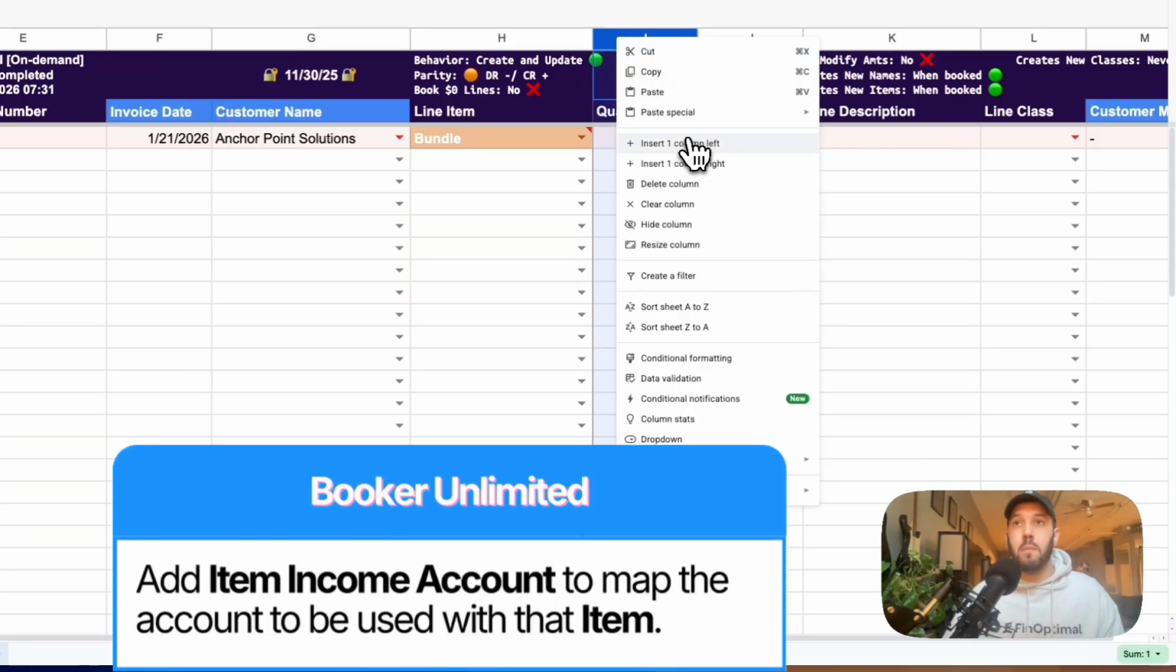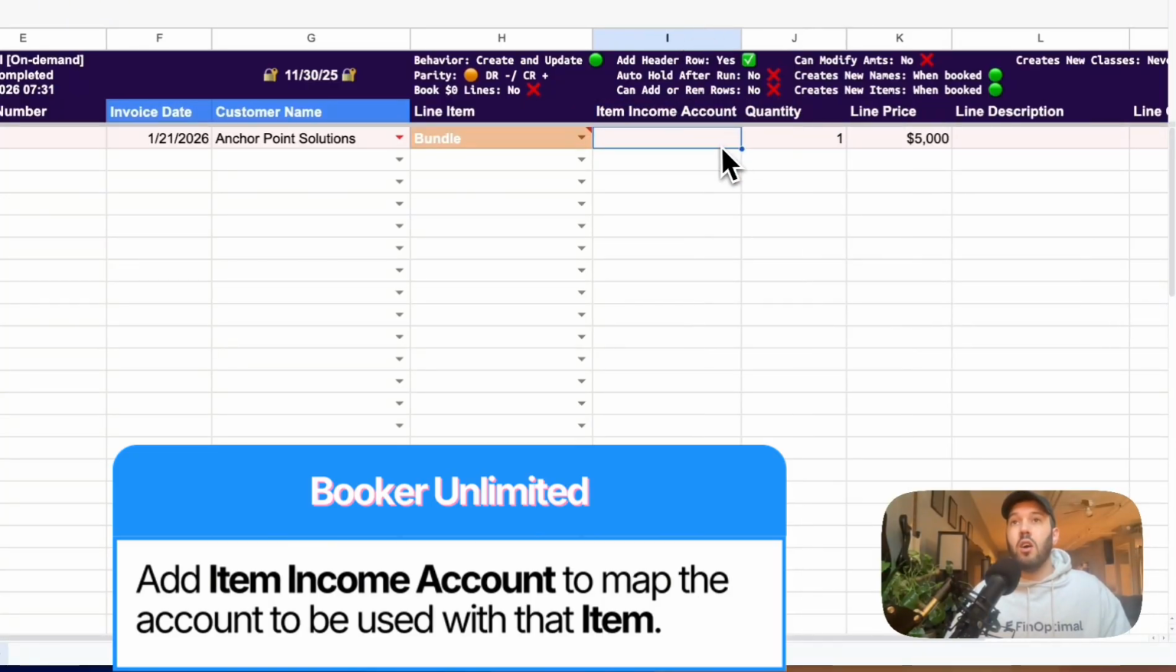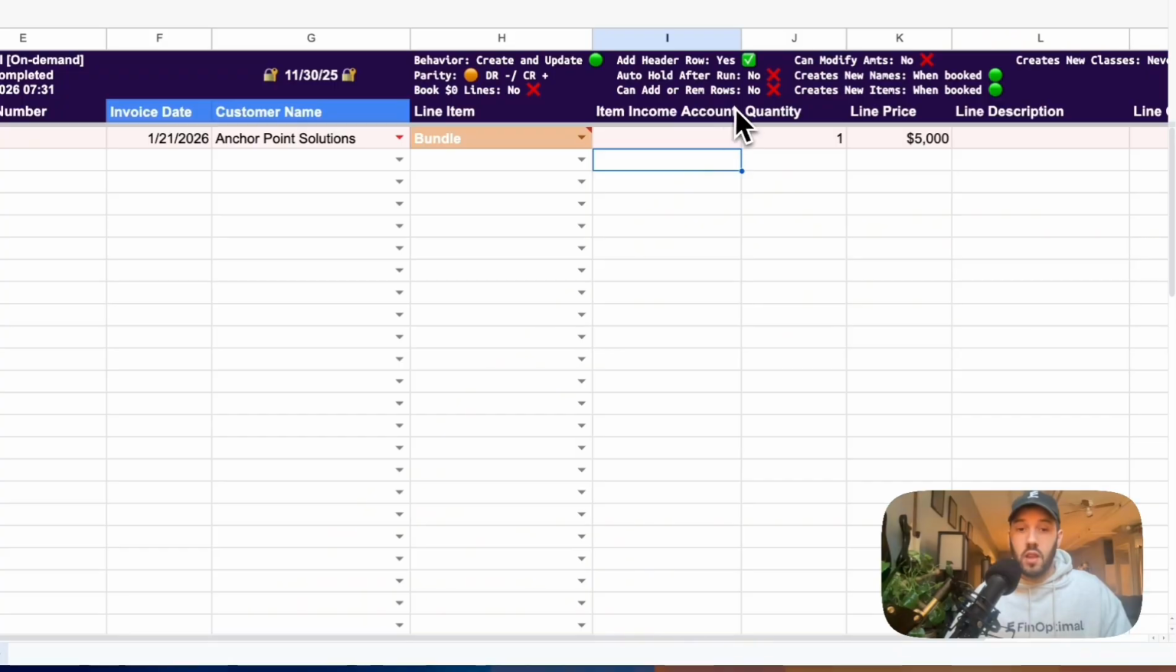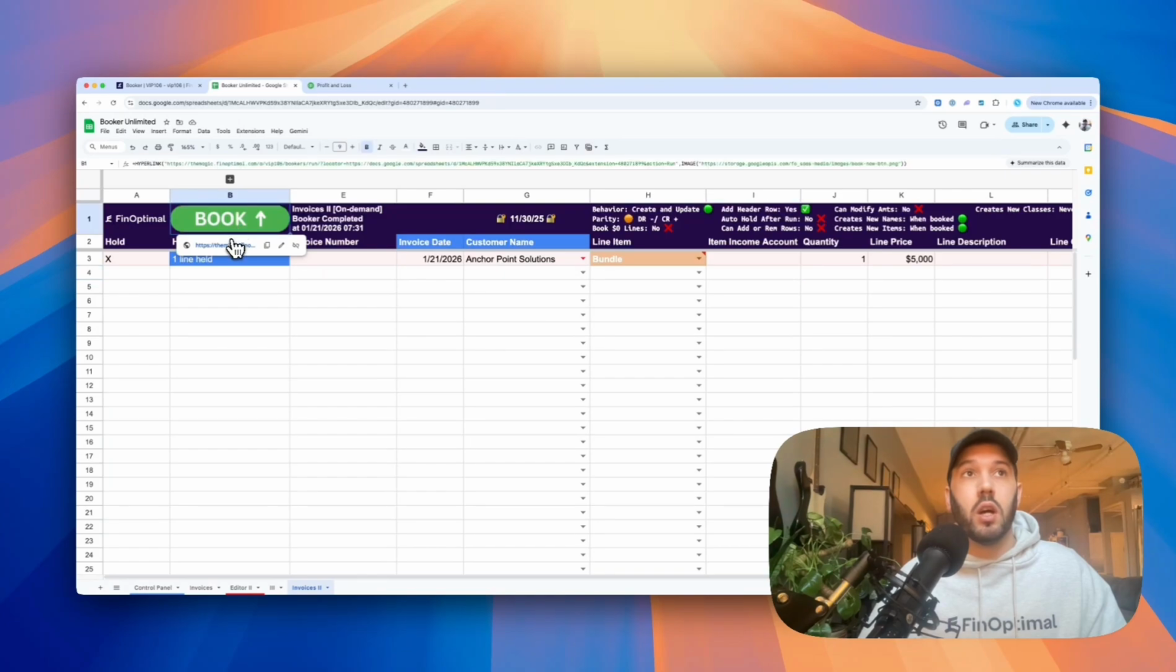But if you want to map an income account, you can insert a column and you can call this item income account verbatim. Now, you can tell here that it's not data validated. The next time that it runs, it should refresh it and populate this information here. So I'm going to go ahead and click book.